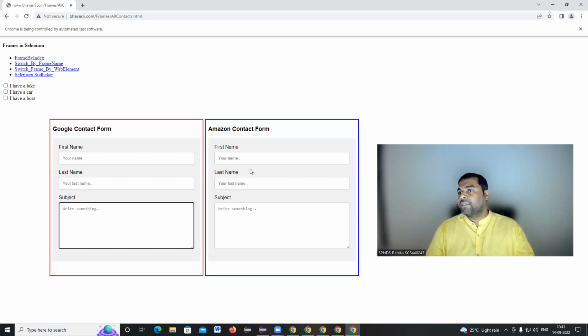You say, sir, I have written the correct ID only. I have written the correct name only. Sir, I have written XPath also perfectly correct. But still, your set of driver commands cannot be executed. Why? Because if the web elements are available inside a frame, the driver cannot locate them.